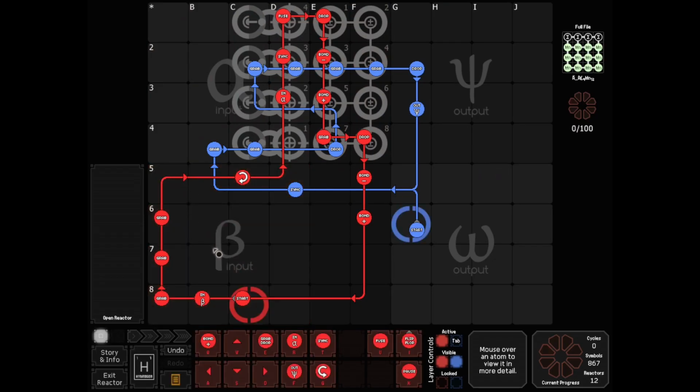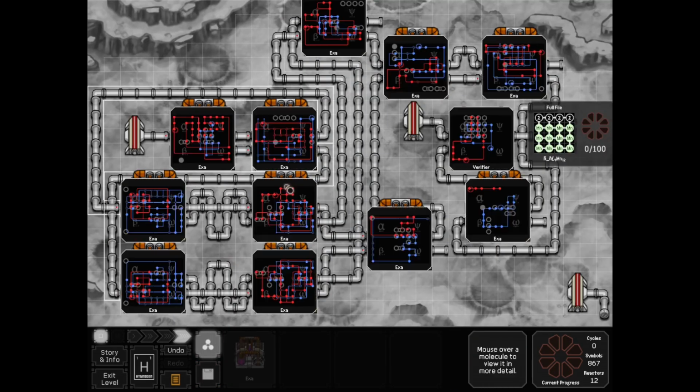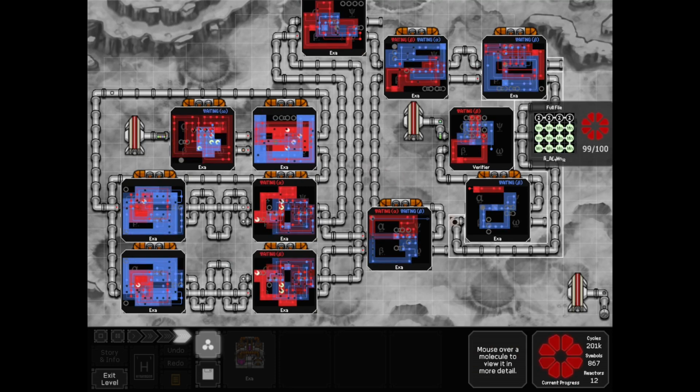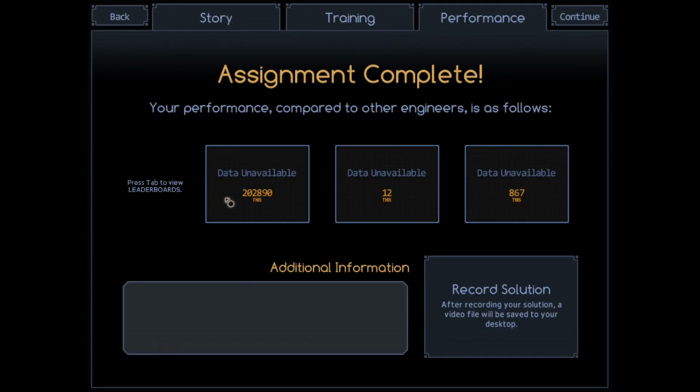That's it for the Lazy Comet solution. Let's see how long it takes to run. 202,000 cycles, and how many piped molecules? That was almost 19,000 piped molecules, for a metric score of 28 million.